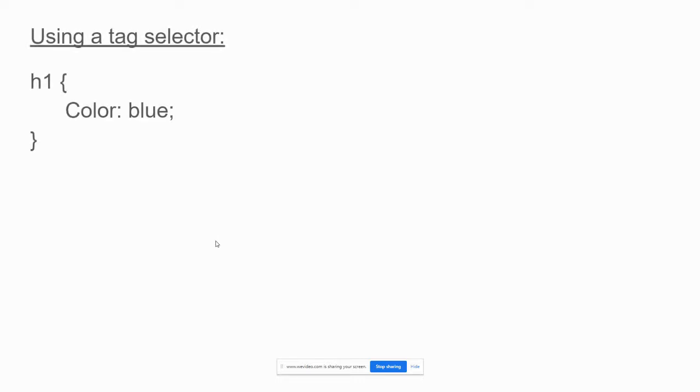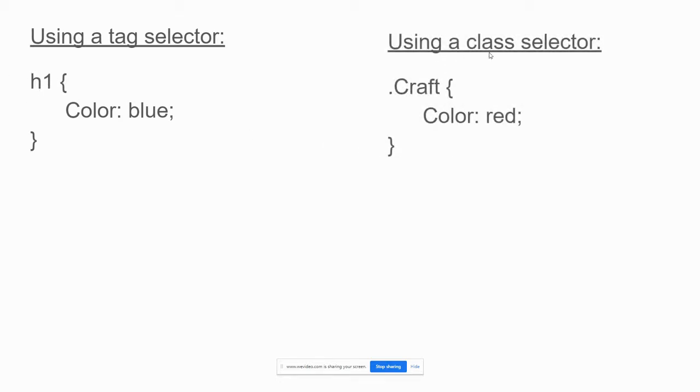So this is what we've been doing so far, right? We've been using tags as the selector. And what we're going to start doing now is using a class as a selector. So this is a class that I've made. I called it craft. And notice this dot here. This is what distinguishes it from a tag. This is obviously the name of a tag. And this is what tells the browser, hey, we're not looking for tags right now. We're looking for classes.